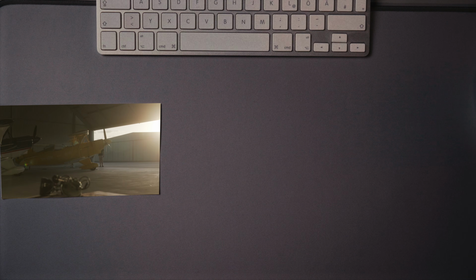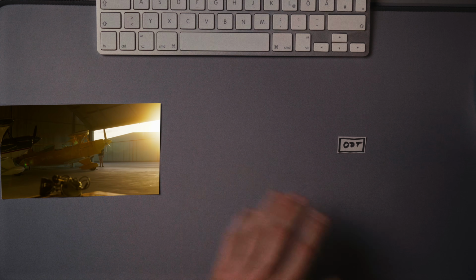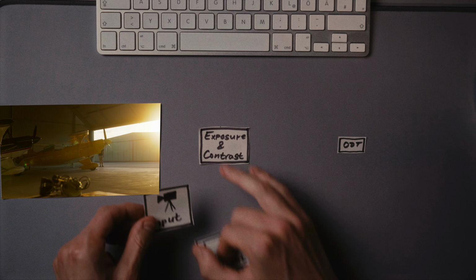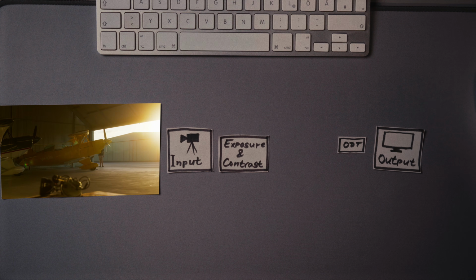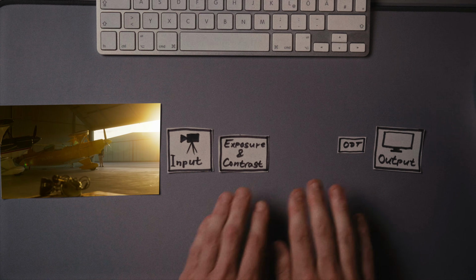On this shot, I have only a simple color space transformation to our output color space, which is Rec. 709, and a simple exposure and contrast adjustment. Again, our input is on the left here and our output is on the right. Now, let's say we want to make the foreground a bit brighter. We do this by using a mask or a power window. But before we can do this, where should we put our adjustment?